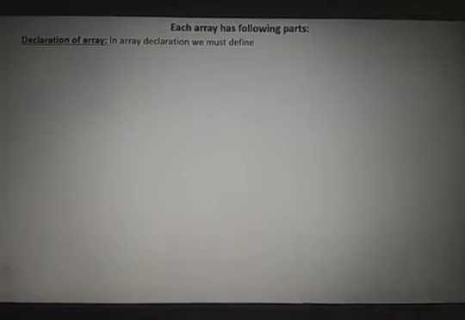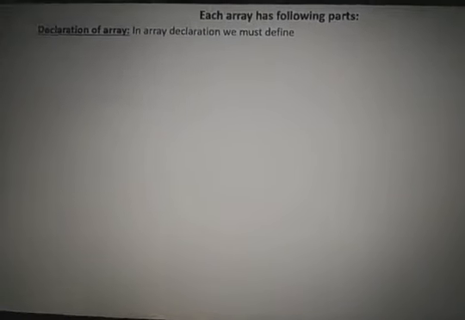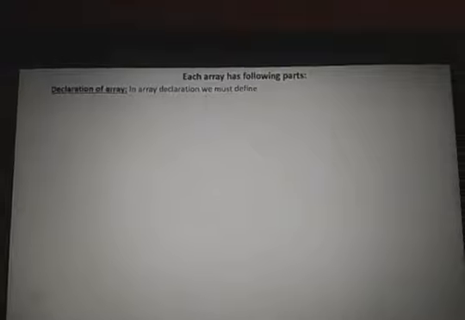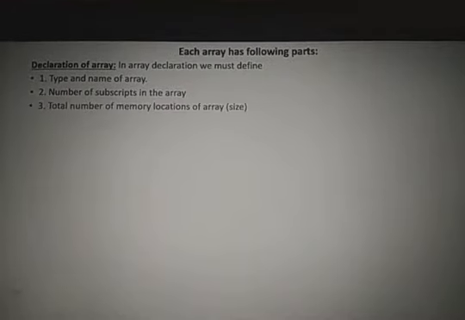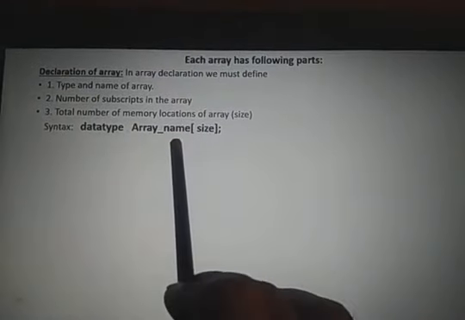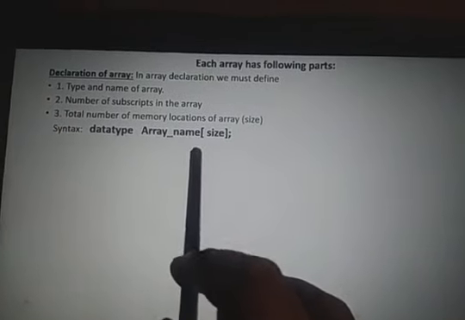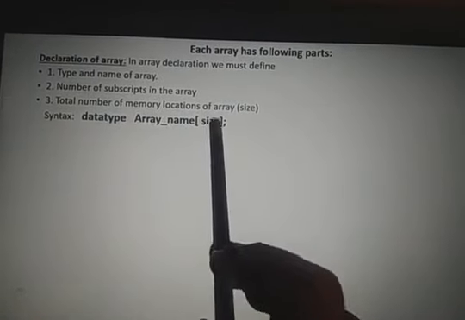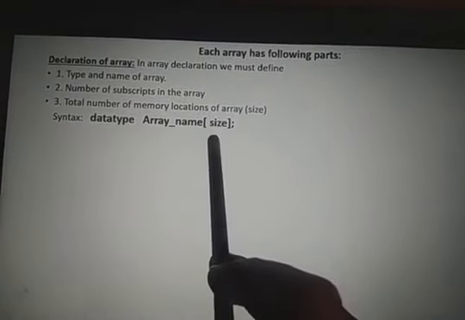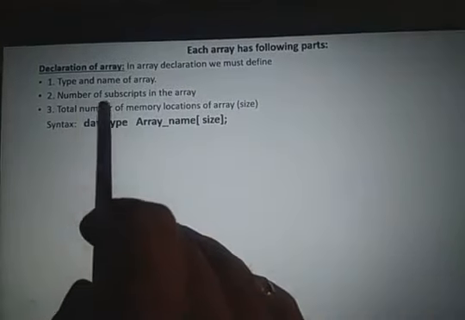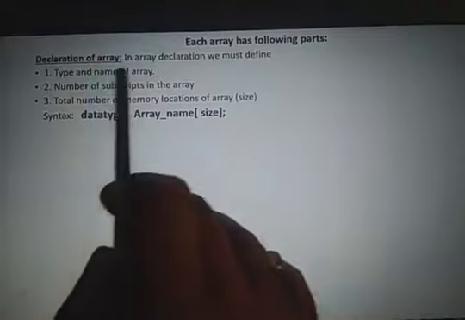Right? If you want to use any array, it should have 3 parts. One is the declaration part, second is the initialization part, and the third is accessing. How to declare an array? We can declare an array the same as a normal variable: data type, array name, size. Previously we said data type, variable, but the array has so many elements. So that is called size, the total number of memory we require, and the number of subscripts.